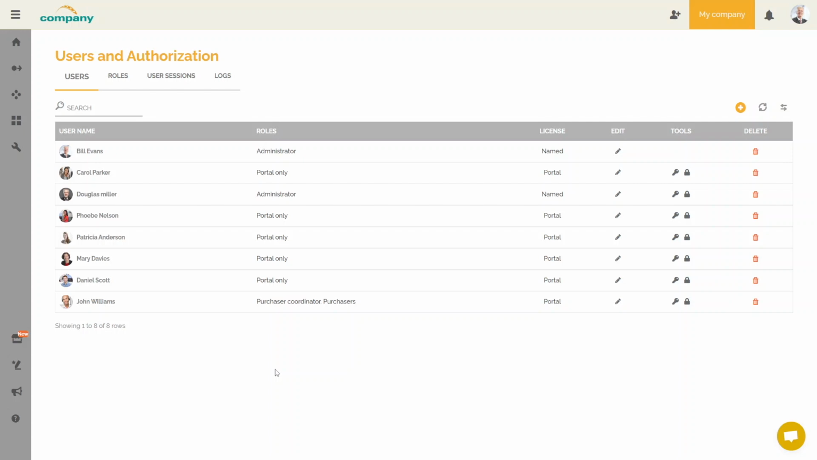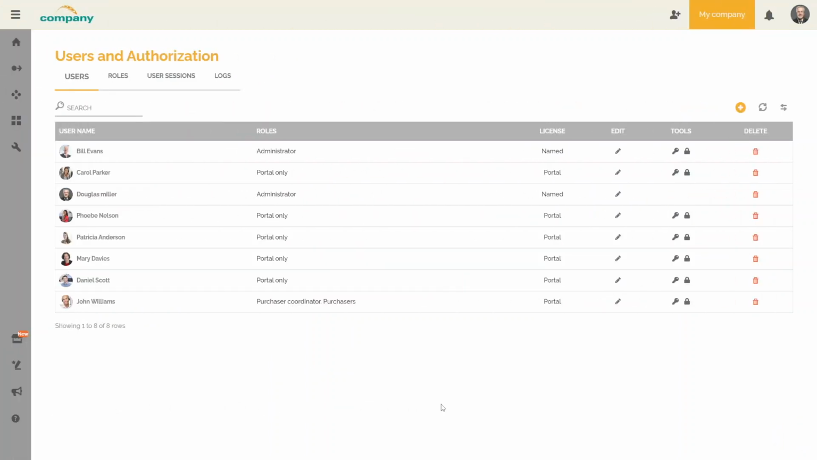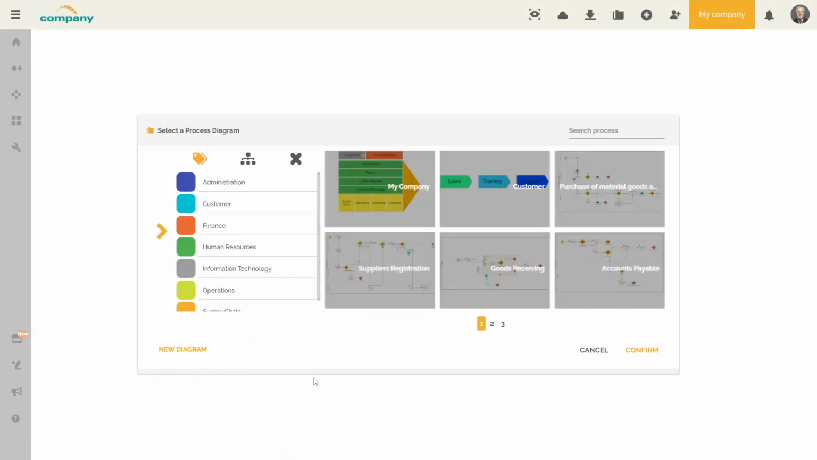Now we can see another case of native role. Douglas Miller has an administrator role. He therefore has access to all screens and functions of Heflow in this environment, as is the case for Bill Evans. We're going to log into Douglas Miller's account. He has the possibility of accessing the various screens of environment management. He can also go to the process editor and edit any process. He can also create processes.